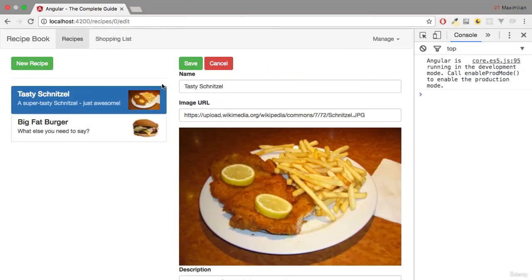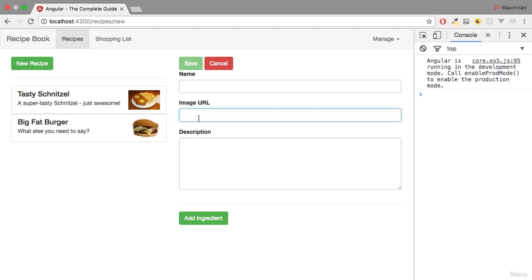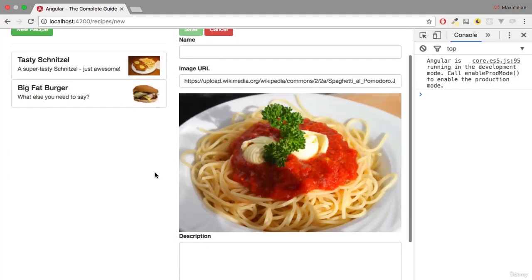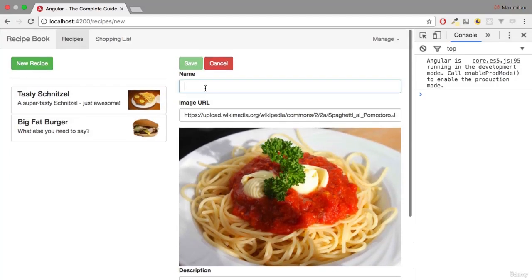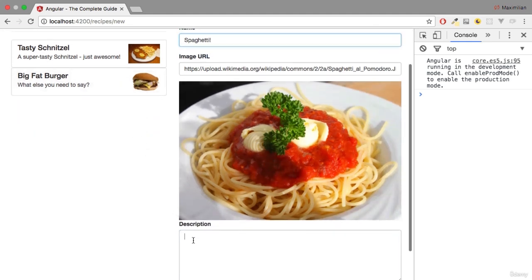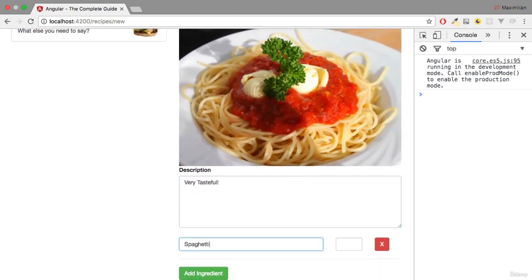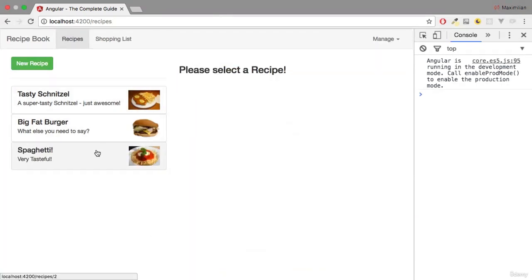With that, if we now create a new recipe and paste in our old link, now we immediately get a preview of this image. So now this is working as expected, and now if I add my spaghetti recipe, very tasteful, with my new ingredient, spaghetti, 100, and some tomatoes, 3. And if I hit save now, here it is.